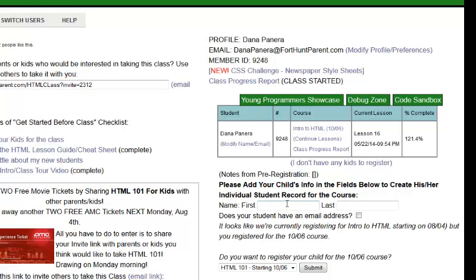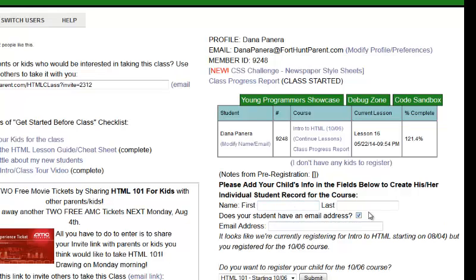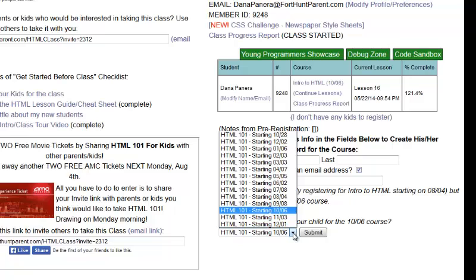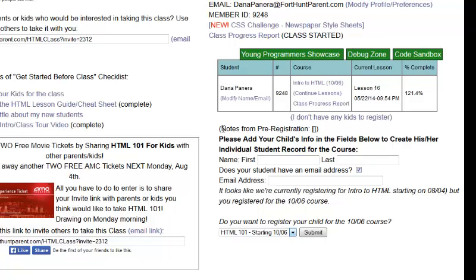If you have students that you need to register, you can either click this link, or this might already be defaulted, and you can enter in your student name, first name and last name. If the student has an email address, you can enter it here. And then if you're registering for a different class than the one you were registered for, you'll just select the class name here, and then your student's information will show up on this list. If you don't have any kids to register, or if you're done registering kids, you just click this link and you won't see this form anymore.